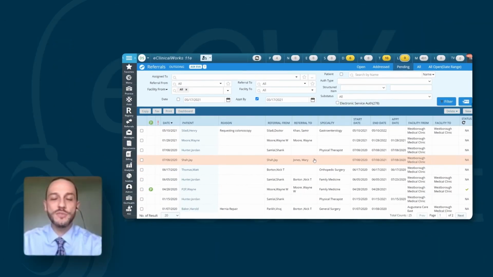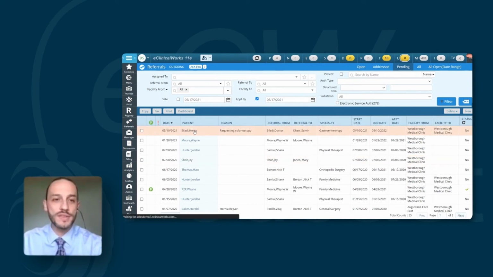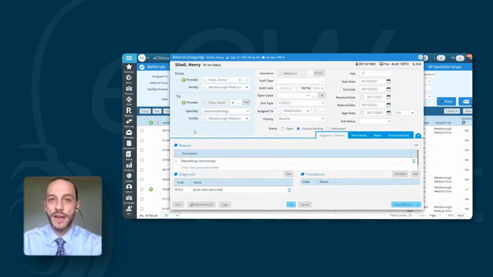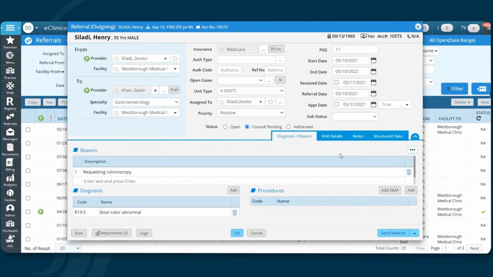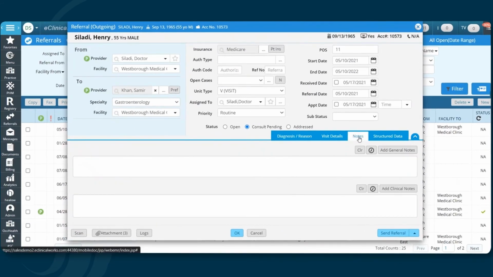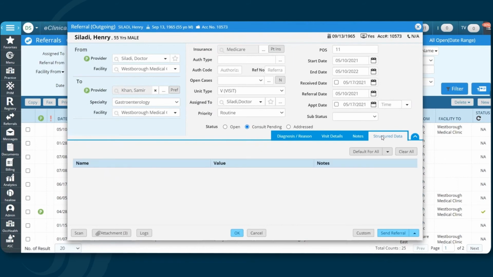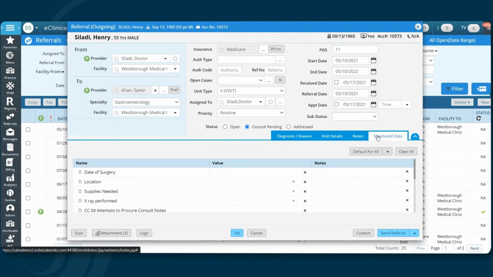So what this allows me to do is monitor this. I can go back and see which of my referrals are in this bucket and make sure that somebody is assigned to follow up on these. And additionally, when that result does come back, whatever that response may be, I can now go and add whatever pertinent details are necessary. So for example, maybe I add some notes into the notes field. Maybe I complete some of the structured data information.